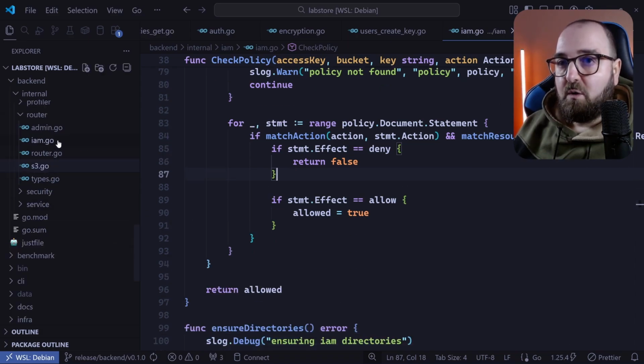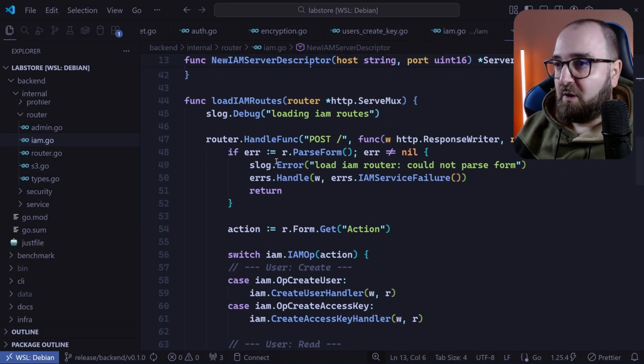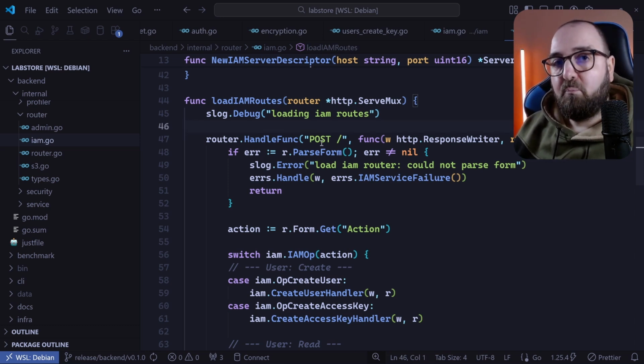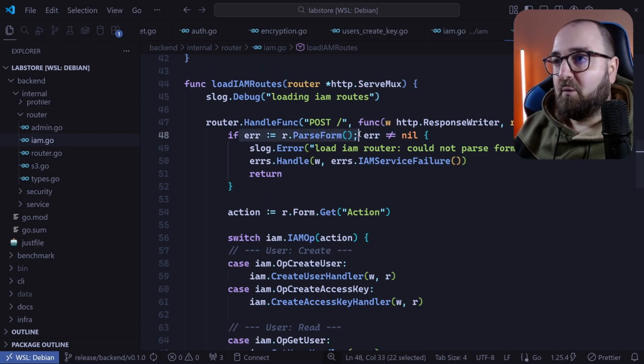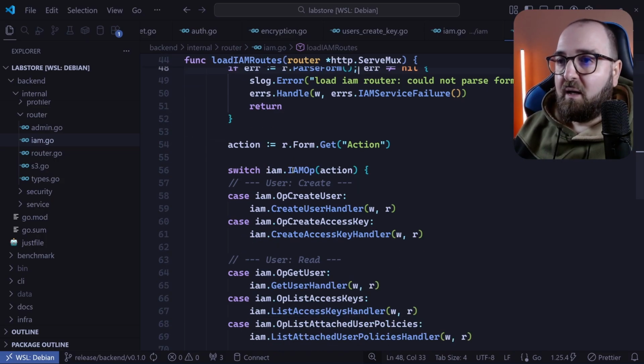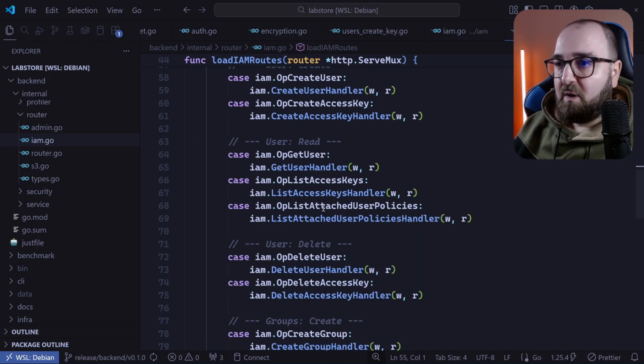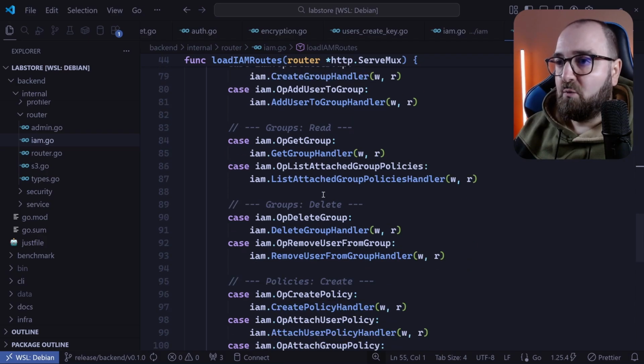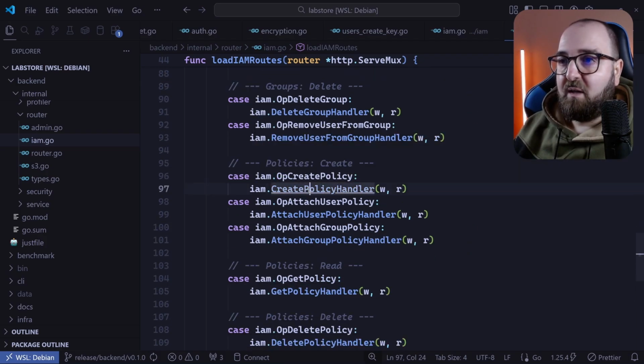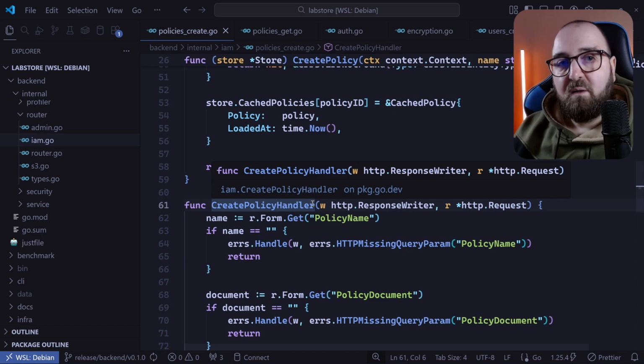If we go into the router by IAM, you can also see that it does routing a bit differently. We are handling POST requests only in here, and then we are parsing the form so that all the form parameters are available to the handlers. We get the action, and then based on the action, we determine which handler to use, and this is how we go, for instance, into our CreatePolicy handler that you just saw, and then all is connected to this workflow.